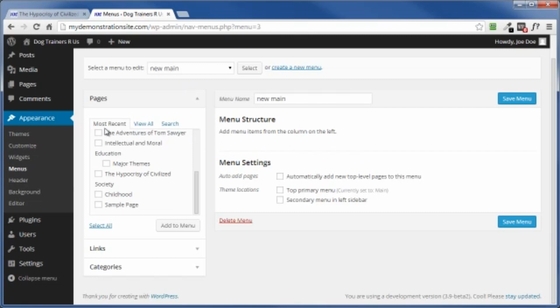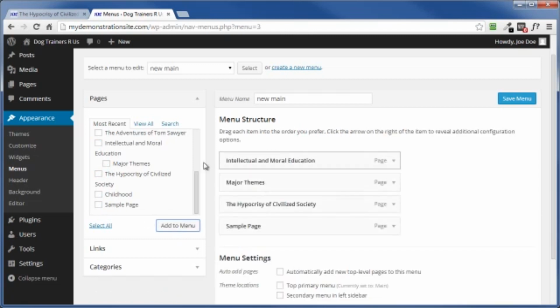But how you add items here is under pages, for example, you can just select the page you want to be added. You can also view all, or you can even search from the existing pages that you've already got published. Let's go ahead and add this one, and let's add this one as a child, and the sample page. Click on Add Menu. And here we are.